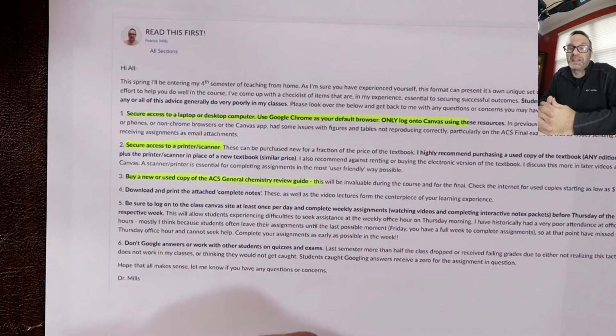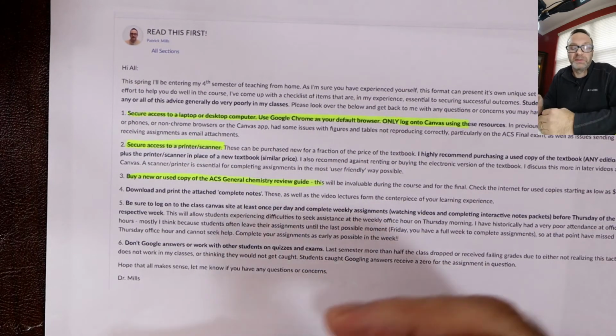There are no shortcuts in science, and you probably know that having made it to 102, but there are no shortcuts in science. You've got to do the work, and I've tried to make the work as painless as possible in many ways by making it kind of user-friendly.